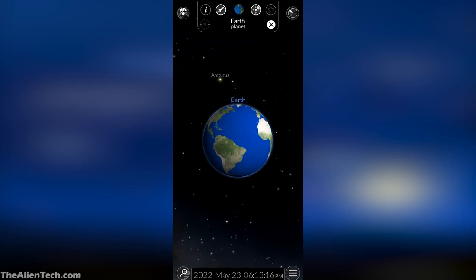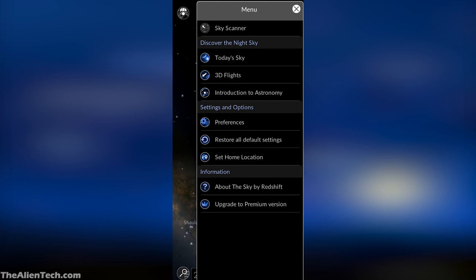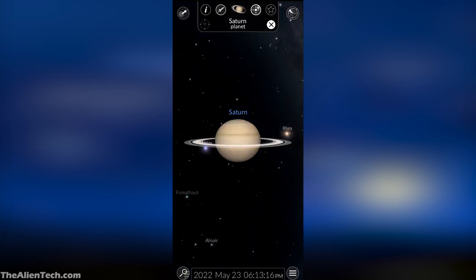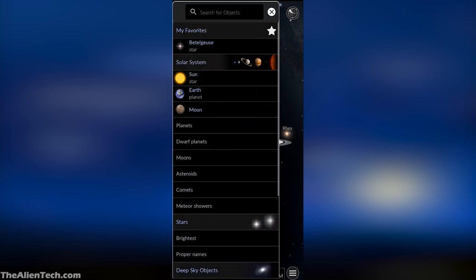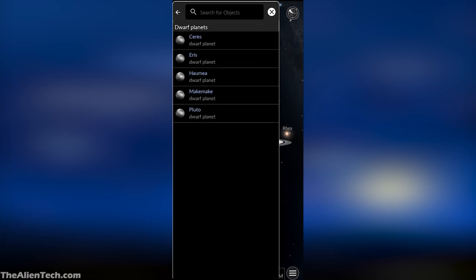On the bottom left, you will find a menu where you can see what is there in today's sky and your location, 3D flights to various objects, and for beginners, they also have an introduction to astronomy, where they teach you different celestial objects. On the bottom left corner, you get a search option for finding any object. Overall, we loved this app, and most of the views are amazing.